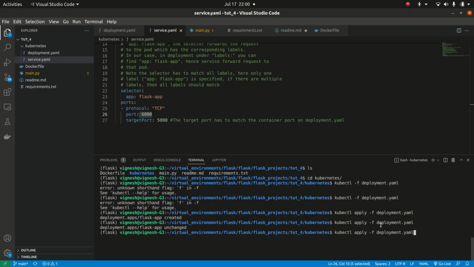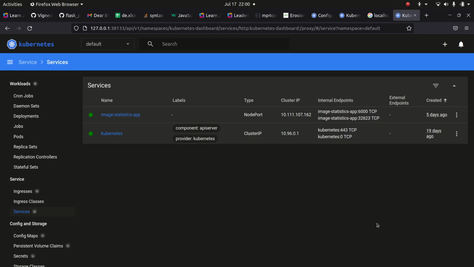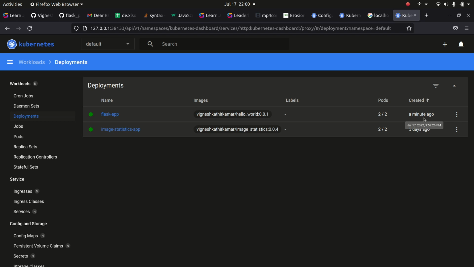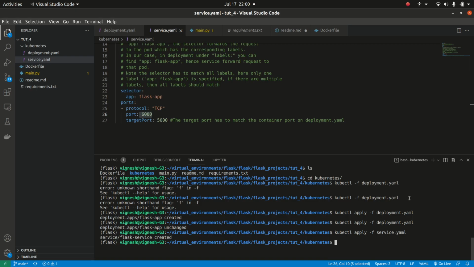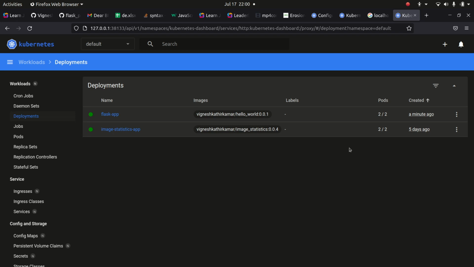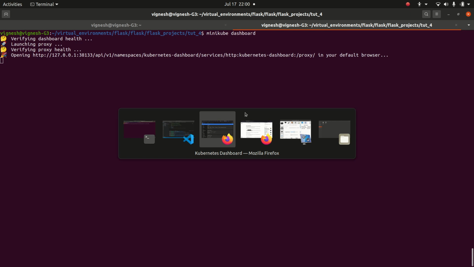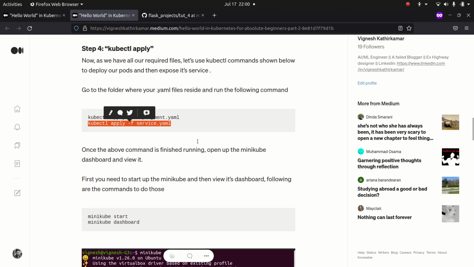Okay, so it should be service. Let's refresh this page. Okay, now we got our service deployed. This you can find 7 seconds ago. So similarly, you can verify when your deployment was created, just a minute ago when we ran this kubectl apply -f deployment.yaml. Done. Okay, so it's finally our time to check the service from the Kubernetes cluster.